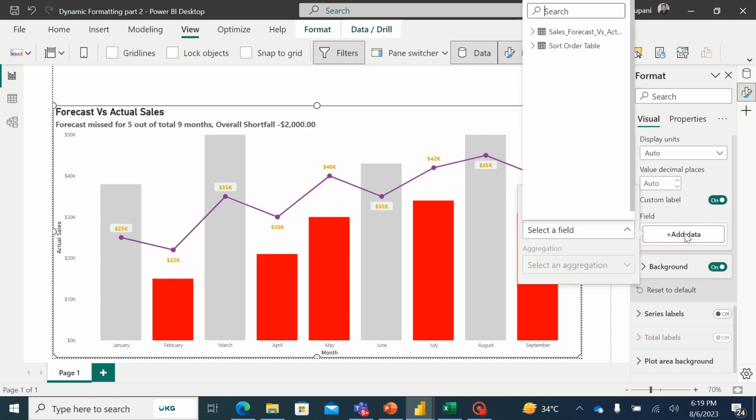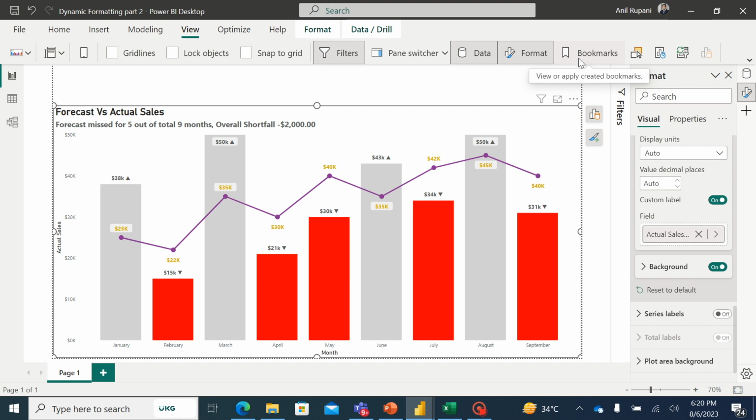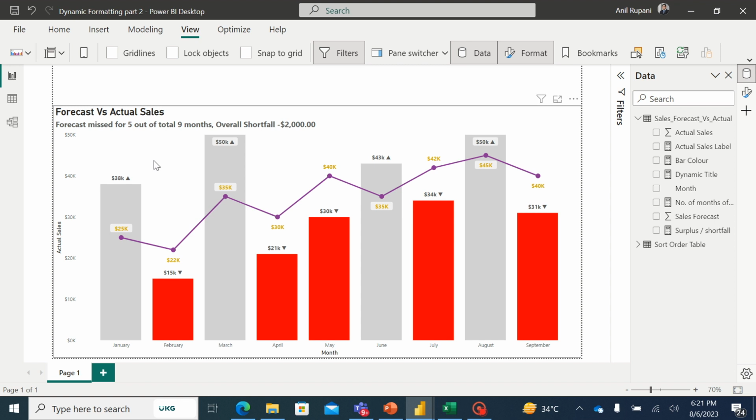And I will click on add data, and here I would select my visual, which is actual sales label. So you can see this actual sales label is appearing here. Wherever our actual sales is higher than the forecast number, it is appearing with arrow up, and wherever it is less than the forecast number, it is appearing with arrow down. Now you can see that my custom data label is appearing in black in all these columns.